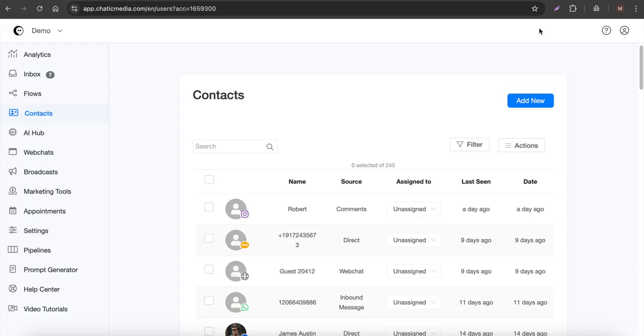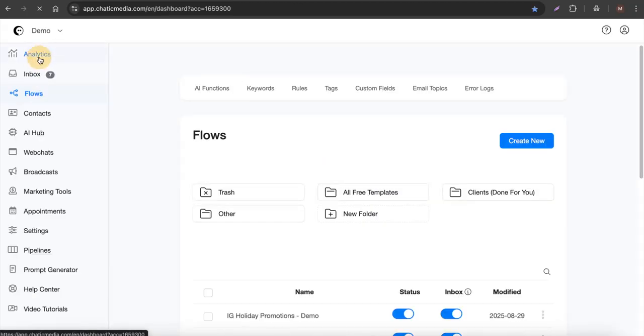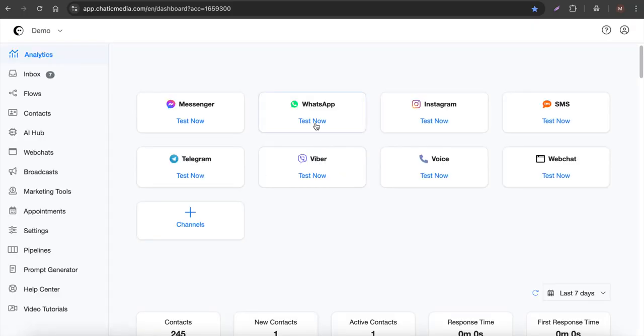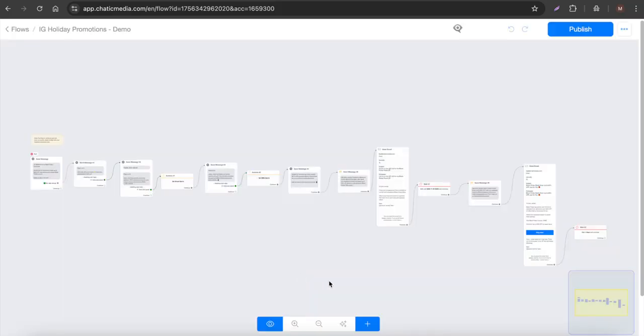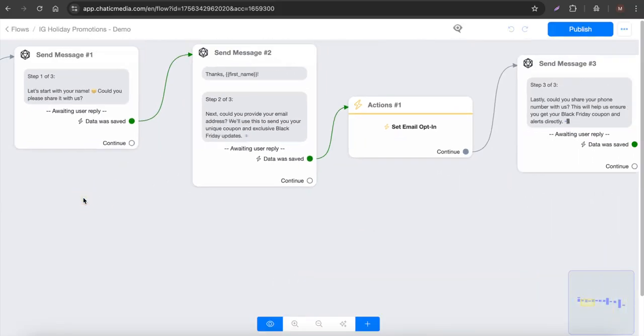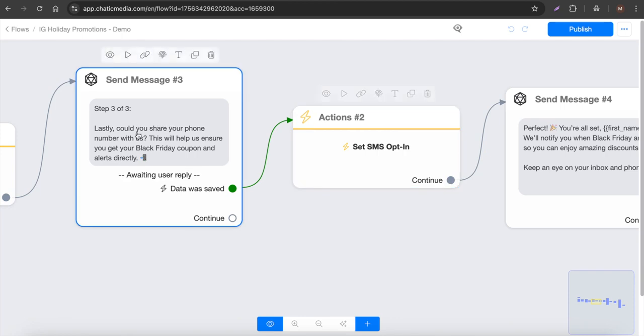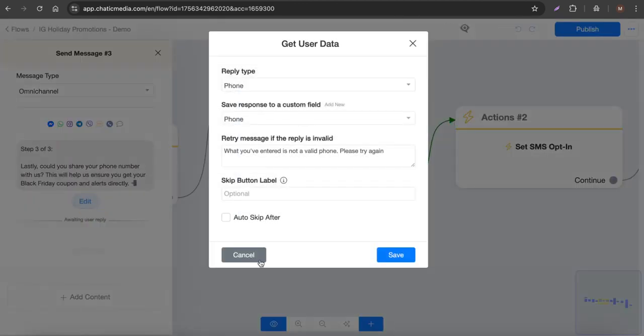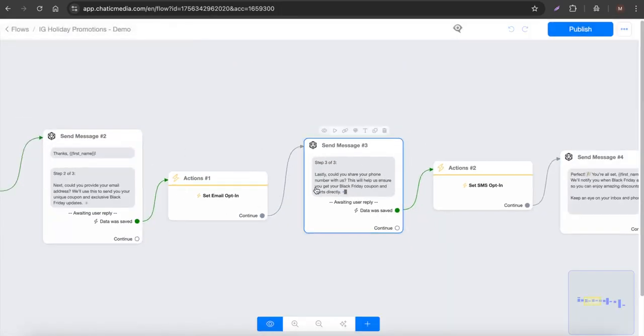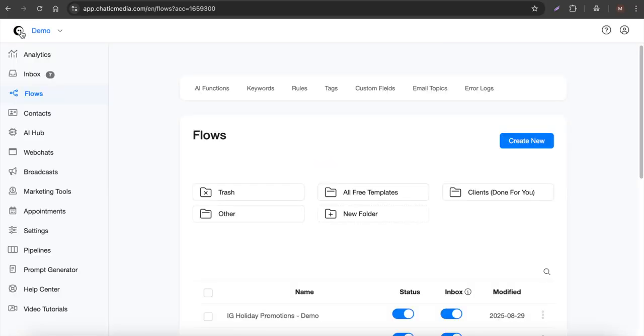So if you don't have a customer list, you can actually build a simple chatbot flow automation which can run on Facebook, Instagram, Messenger, or even on the website to collect a particular customer's details like phone number. For example, here in the flow section, we have a flow IG holiday promotions demo. In this particular flow, we also collect a particular customer's phone number, collected and saved in the phone field. So if they went through this particular flow, that means we already have the phone number as well. From there we can send any sort of SMS broadcast campaign.